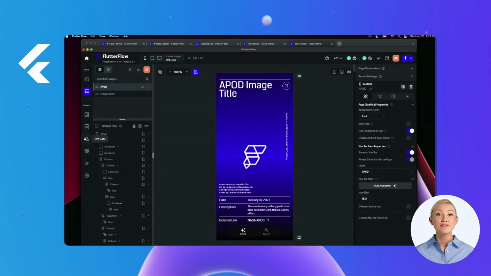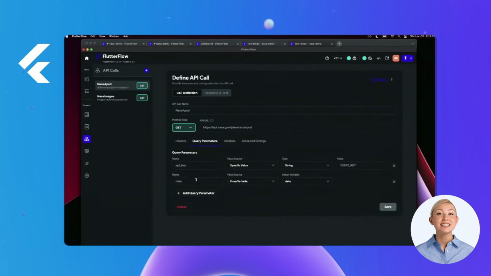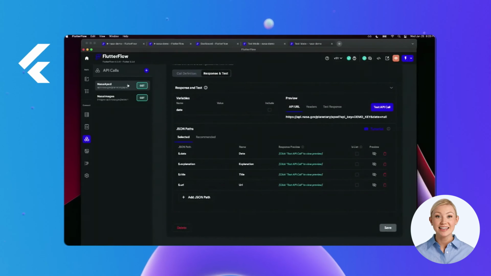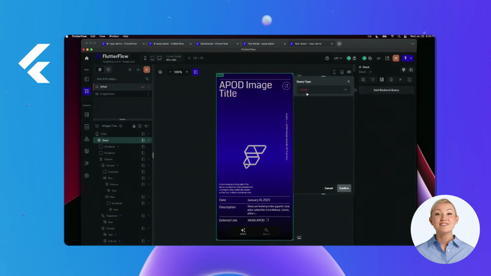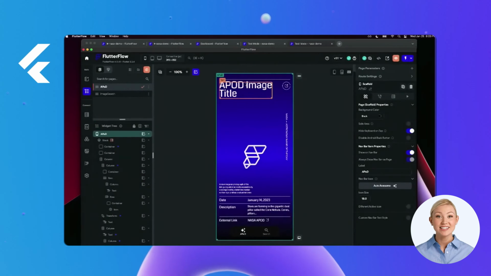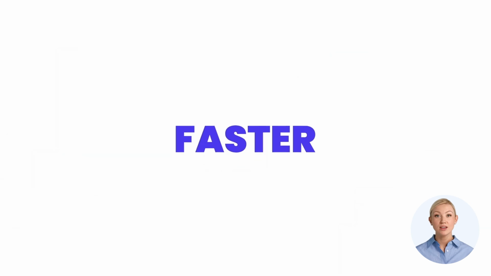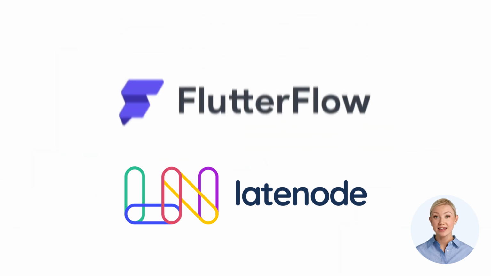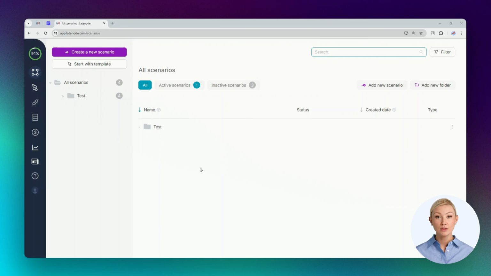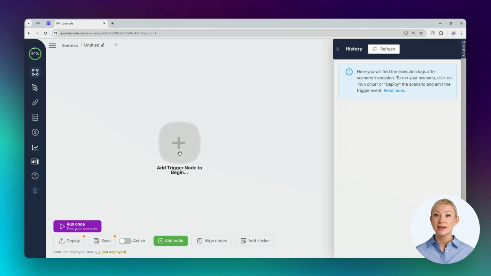Flutterflow is a service providing convenient tools for creating user interfaces for mobile applications. It allows you to quickly and efficiently develop a front end for applications with minimal effort. The logic or backend can be handled by the Latenode platform. As an example, let's create a script that will generate random numbers and provide them to the Flutterflow service for display when a button is pressed.